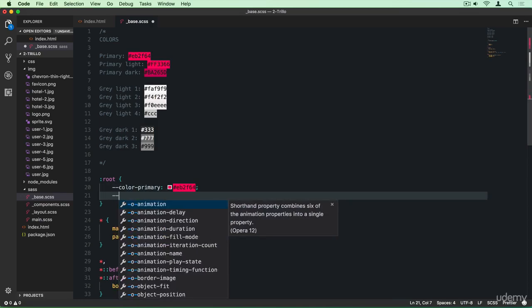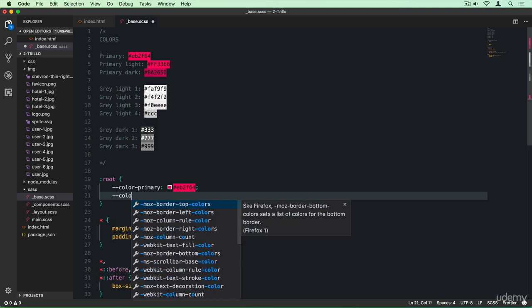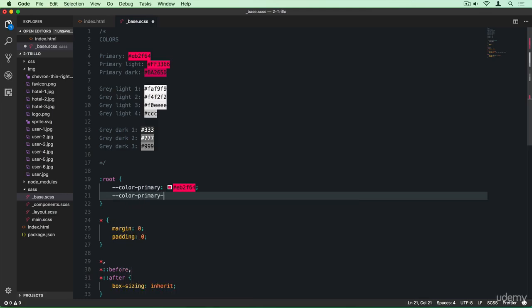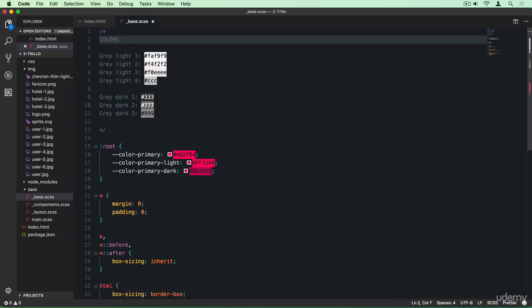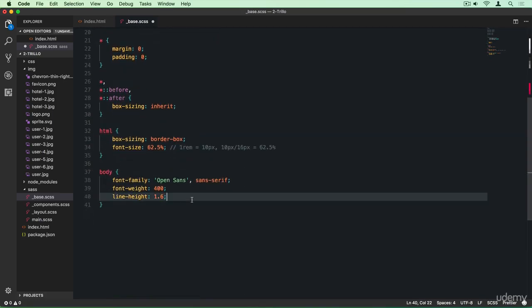Okay, so let's define the other two primary colors as well. So color primary light, which is this one, and then color primary dark, which is this one. Alright, and now we have our custom CSS variables or custom properties. Okay, and so now let's actually go use these properties. And that's how it works.